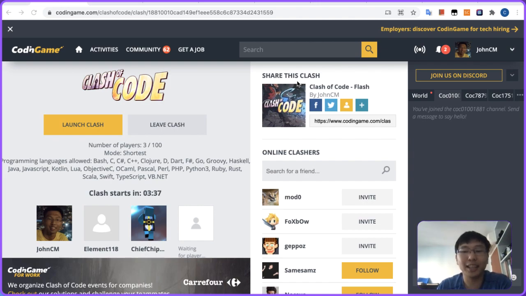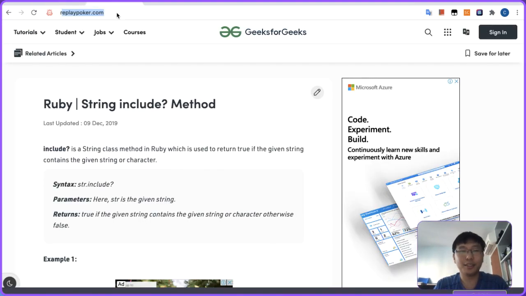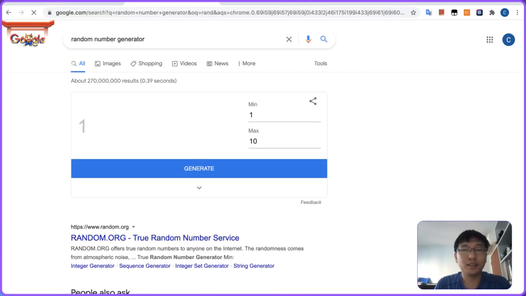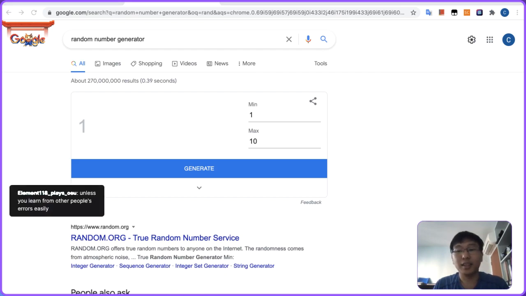If you don't get an error, it either means the problem is very simple, or you are very good. Most likely the problem is too simple. That's why you don't get an error. Yes, unless you are that good.